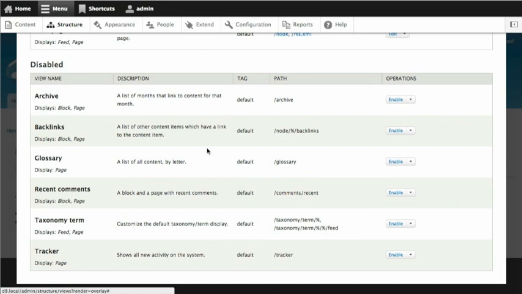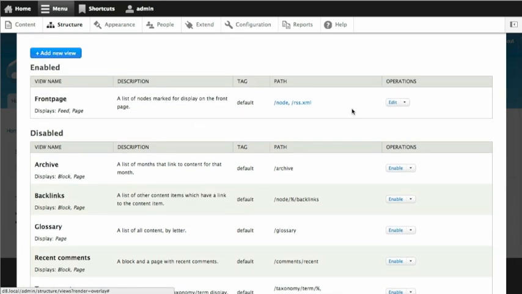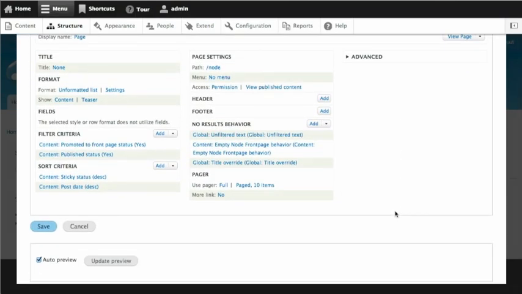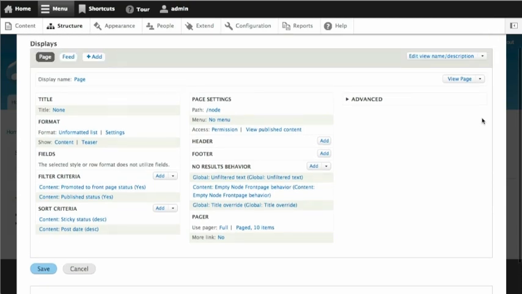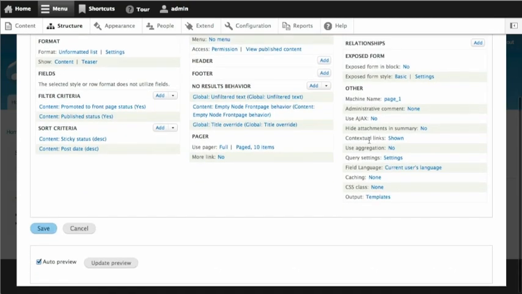Enabled, disabled views. So now, yeah, our first enabled view is our front page. Let's go ahead and edit a view. Let's edit our front page view. Let's see what this looks like. Kind of the views we're used to looking at. It's good to see that an interface that we're pretty used to is still there.